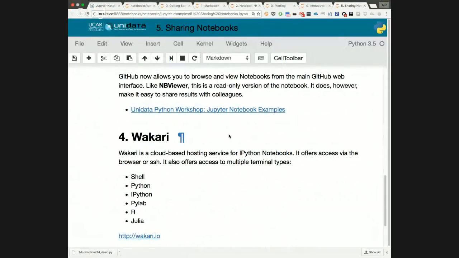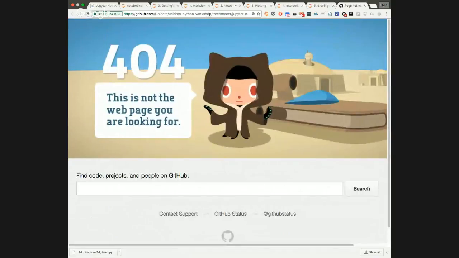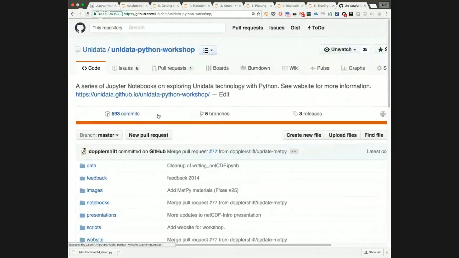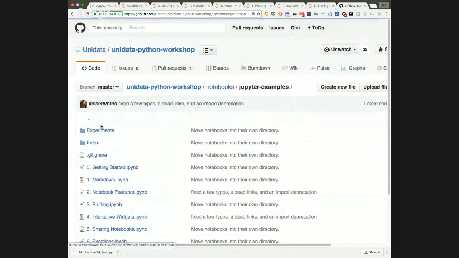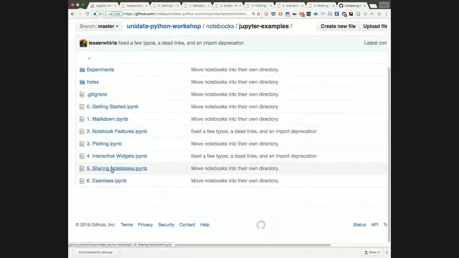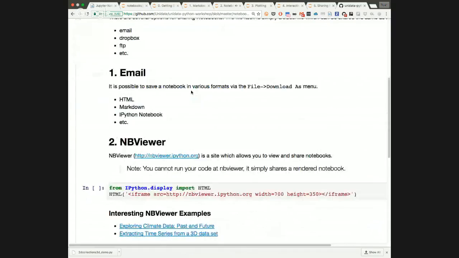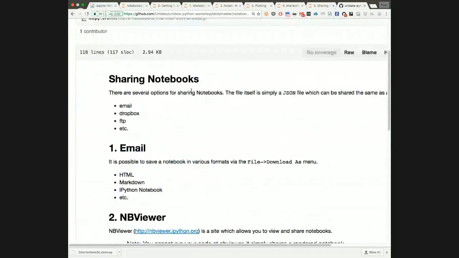Now, if you make these notebooks and you commit them up to GitHub... 404 not found. Yeah, that's okay. So this is our GitHub repository where we're holding all of our workshop stuff. Everything we're going to do is actually up on GitHub. And so I can go to Notebooks and Jupyter examples, sharing notebooks, and GitHub's smart enough to go, hey, this is an IPython or a Jupyter notebook. I can render that for you. And so there's our notebook all nice and pretty for people to look at if they wish.